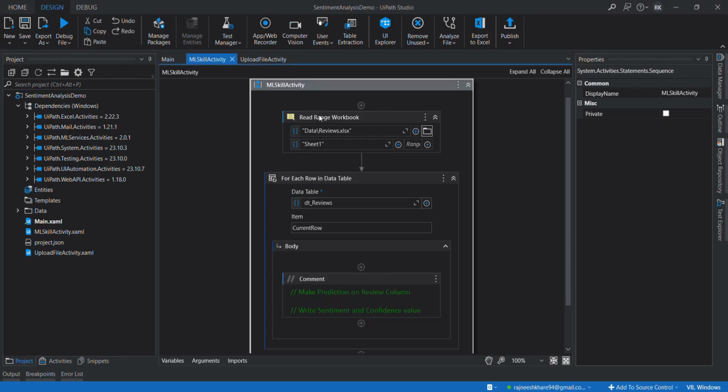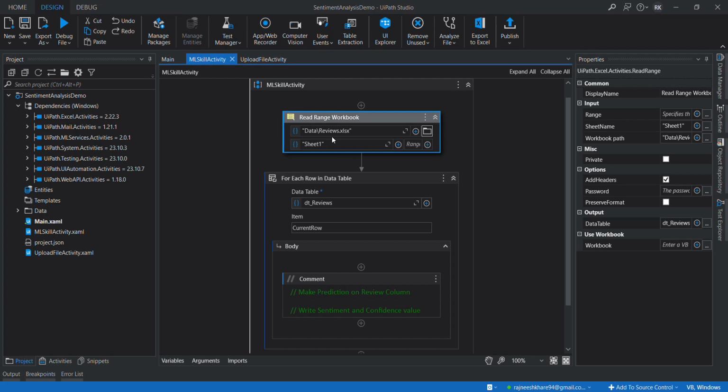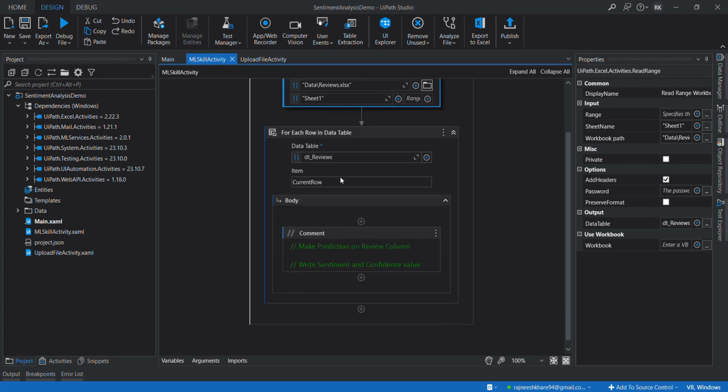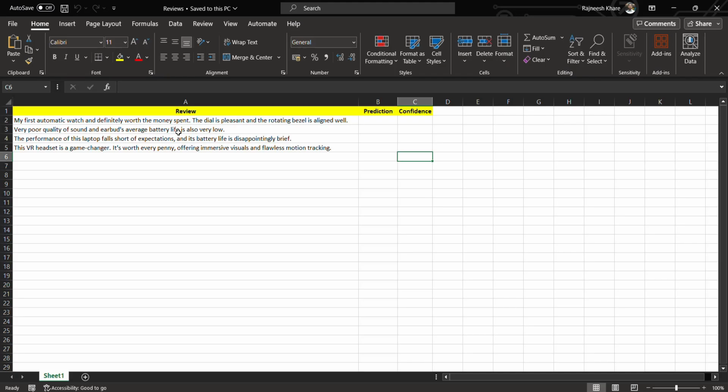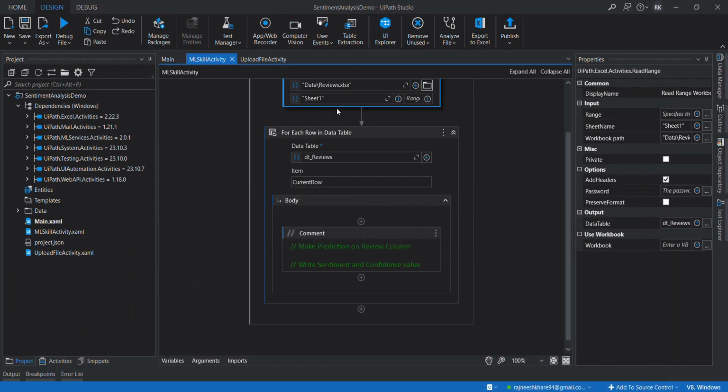What I'm doing is first I'm reading the reviews Excel file, then I'm storing that in a data table. After that, I am looping in that data table. Now, what we want to do is we want to grab each of these reviews, give them to the machine learning model and get the prediction and confidence out of it. So, how do we do that?